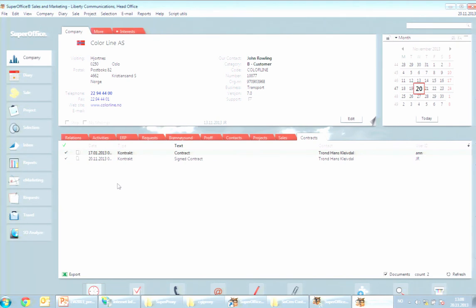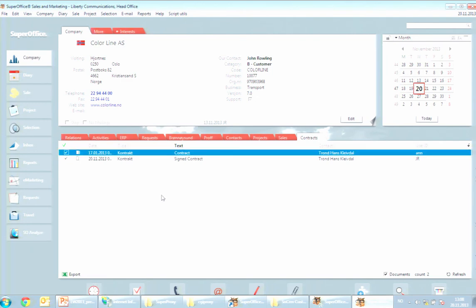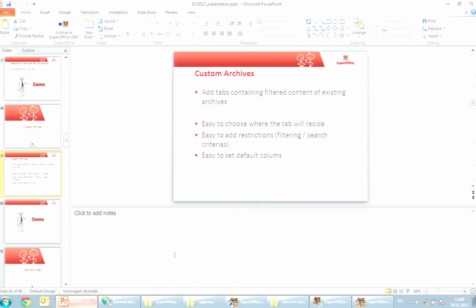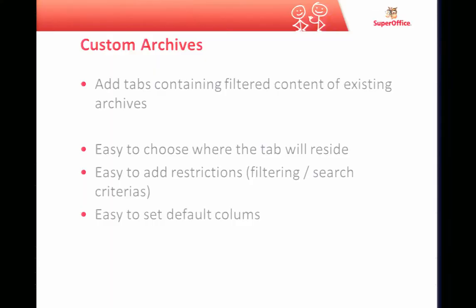It will work on sales, appointments, documents, persons, I guess, everything. It will work on every archive you have in SuperOffice. So if there's anything you want to reuse and put a filter on, this is the way to do it. So that's custom archives. Any more questions to the custom archives thing? No? That's the demo.